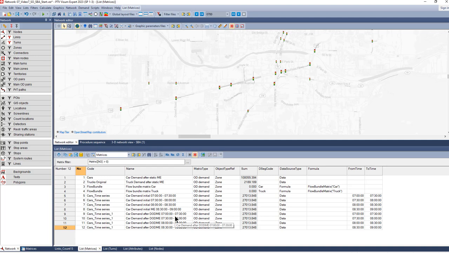So the results of the dynamic matrix estimation depend on the inputs. It is the same as for static matrix estimation, and that means the counts should be checked. So counts must reflect demand volumes. So it is not a good practice to use counts that are located close to bottlenecks and are influenced by congestion. And you should also exclude counts where you have an influence from the connectors.